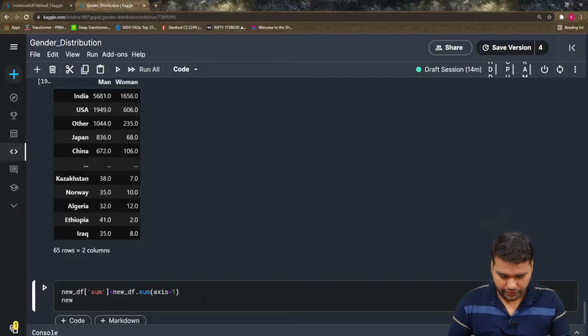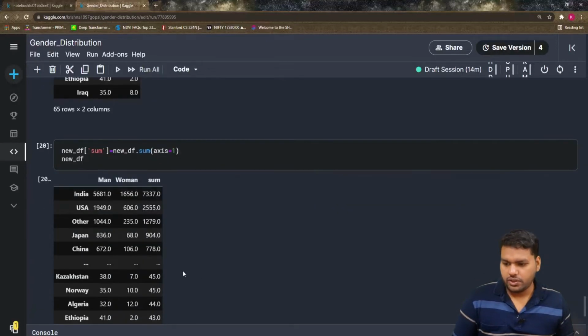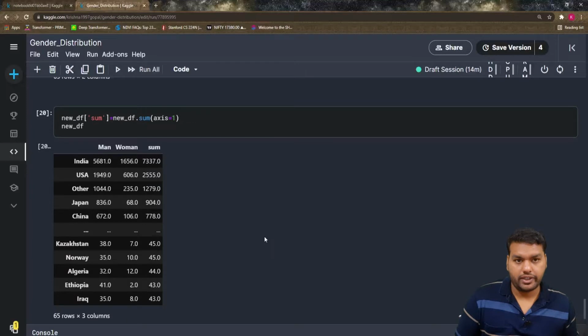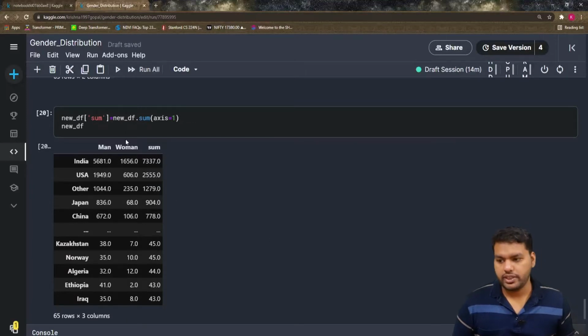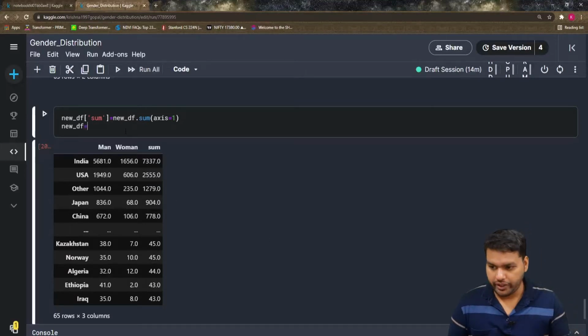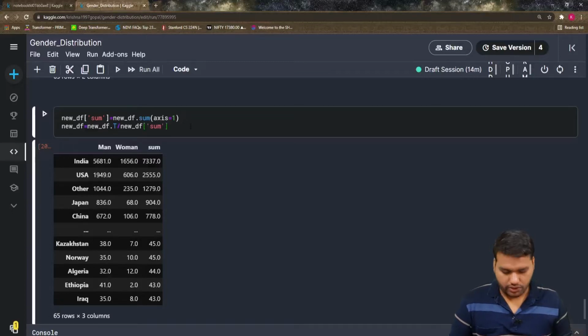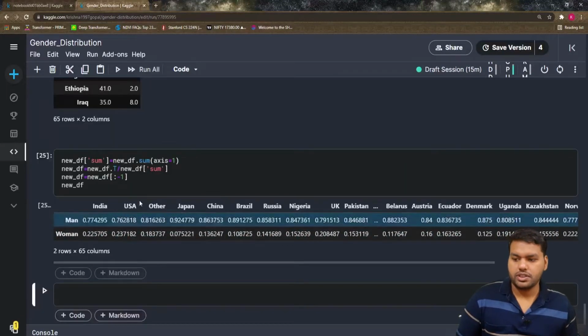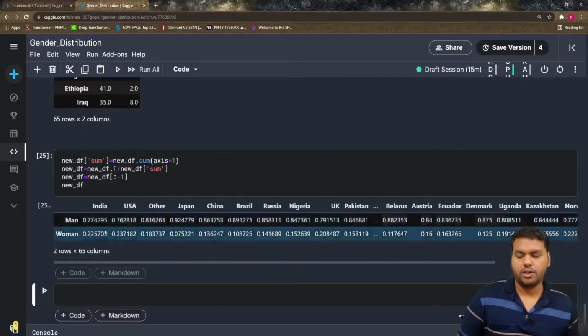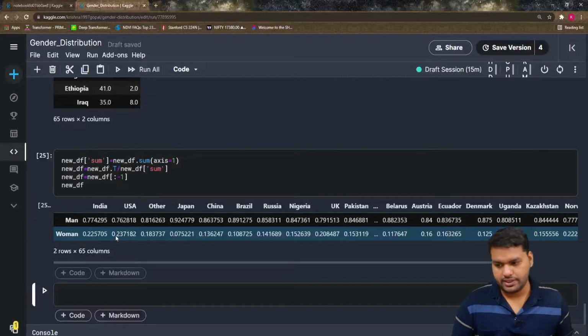So what is our new_df now? Now we have the sum for every country. Now we're going to find how much ratio is there. So how will we find it: new_df.T divided by new_df sum, and let's see what the result is now. Okay, so this is how many men in India ratio and how many women in India ratio, and in any other countries you can see.